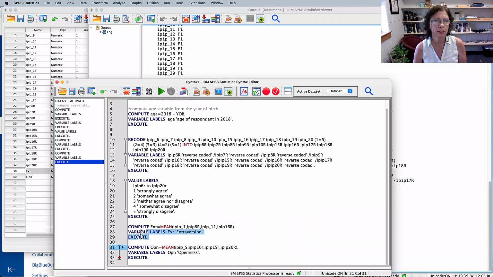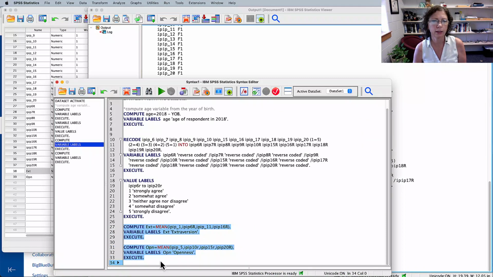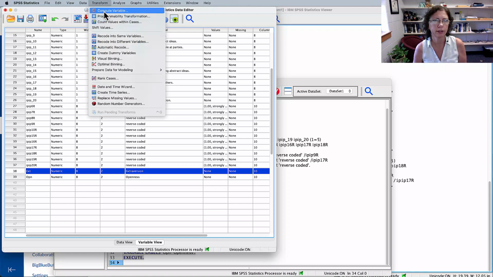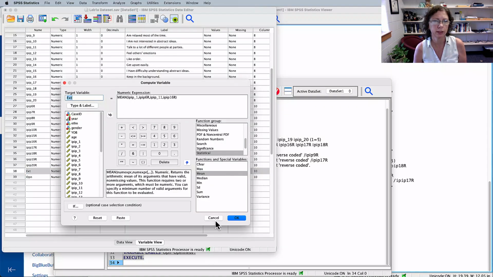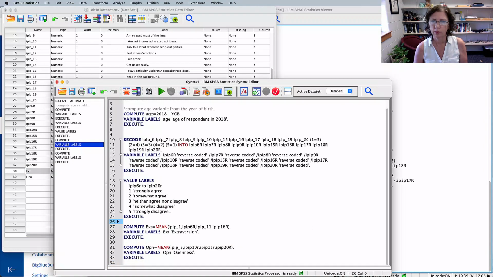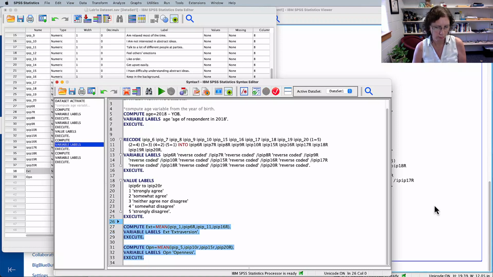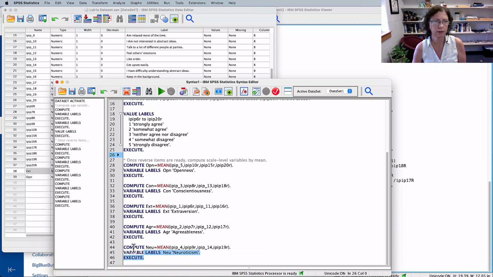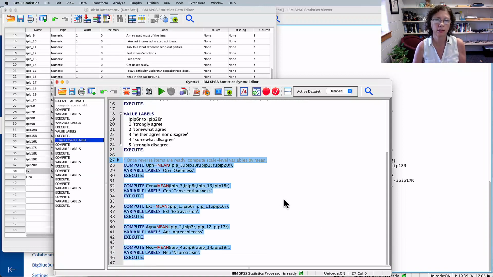So now you can use that type of coding to just go ahead and write the others, or you can use the dialog box to make the others as well. You can use the transform, compute variable, and create each one individually as well. I'm going to grab the syntax that I already wrote, and then I just have them all there. And like I said, if I'm using this scale more than once and I save the syntax, then I'm able to just run it whenever I need it.